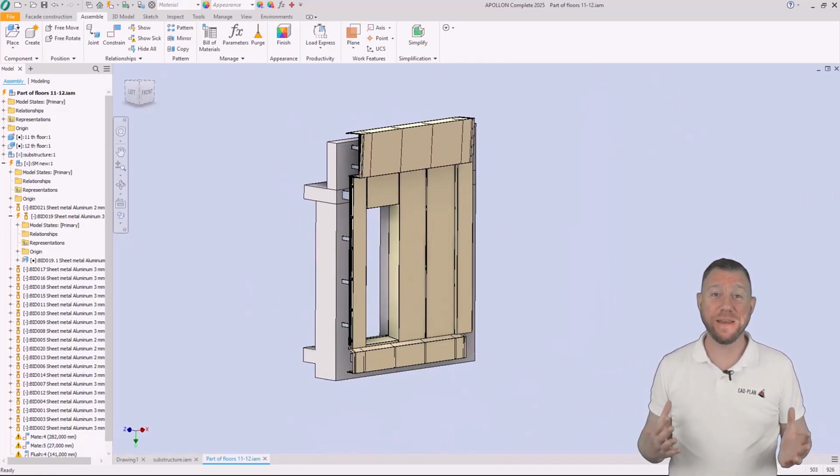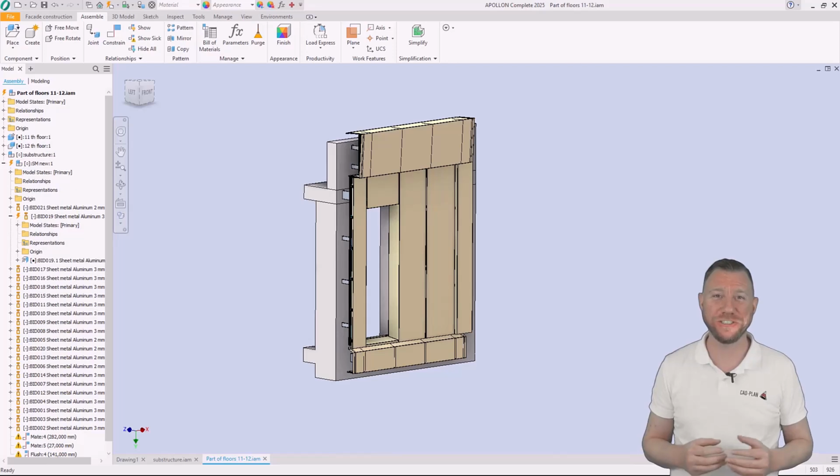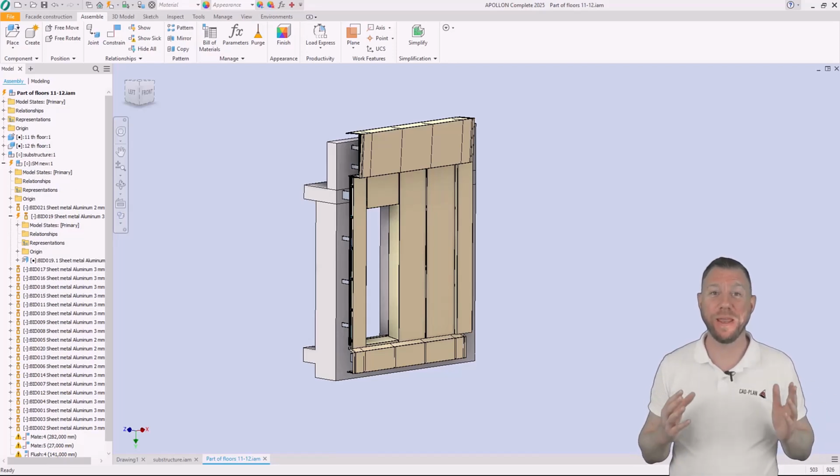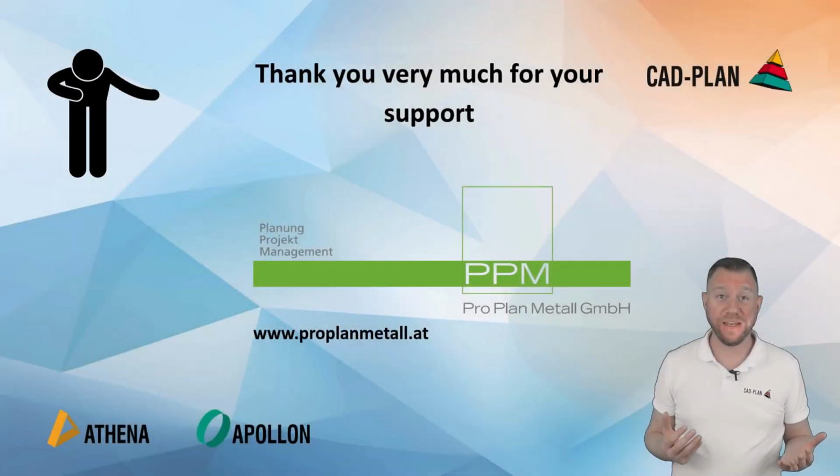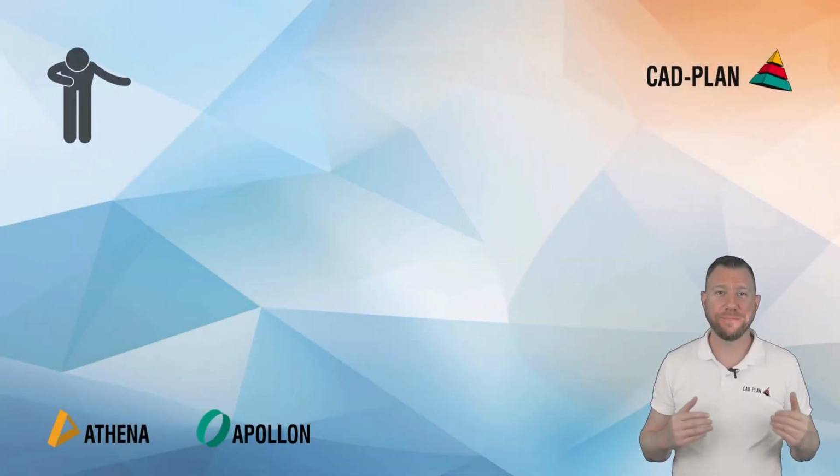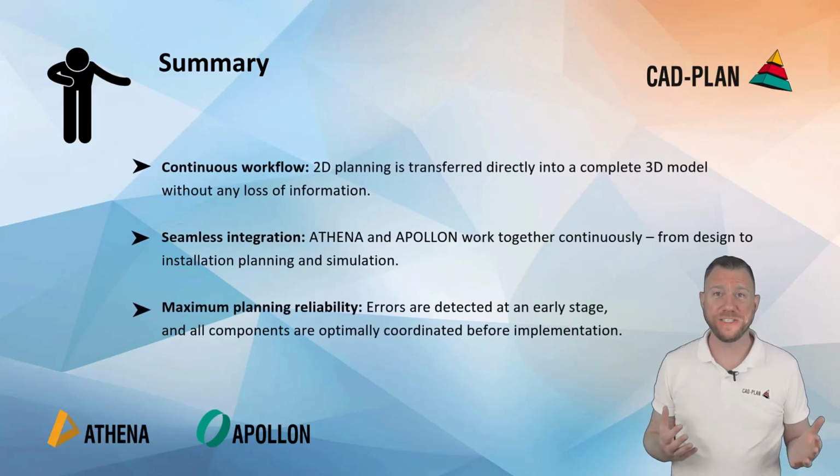The entire element, including the substructure, is now fully created and verified. You now have a consistent model that is optimally prepared for both installation and production. Then, let's start directly into the presentation. In summary, the key results can be outlined in 3 central points.